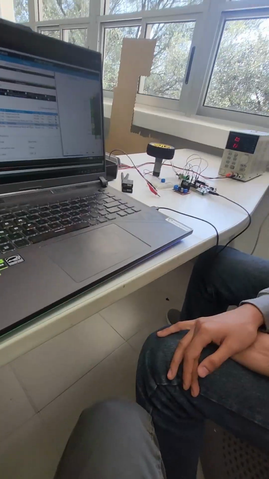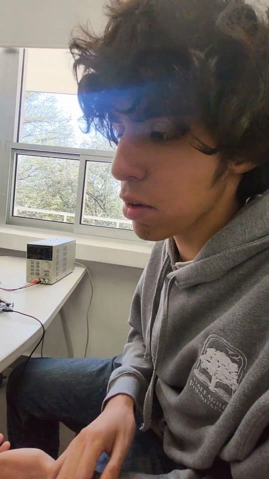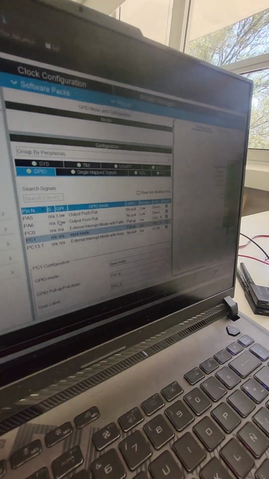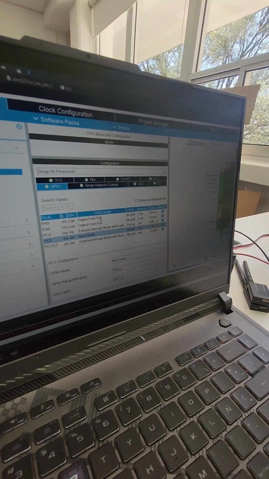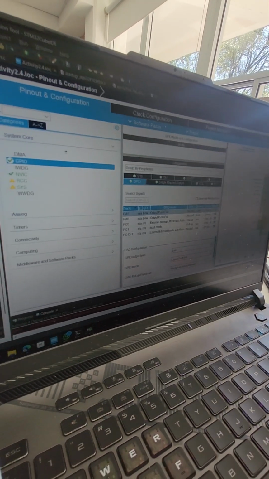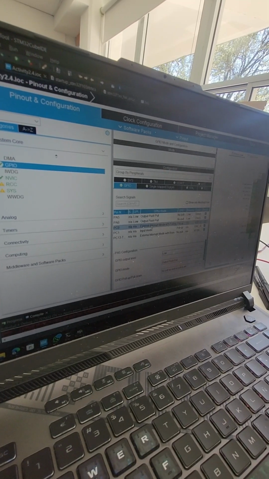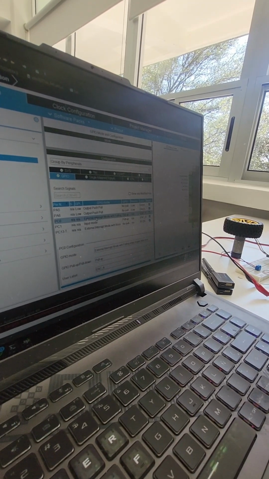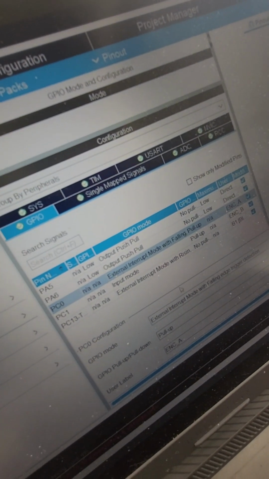Well, I'm Alejandro, and I'm going to explain the IOC configuration, the IOC file related to the configuration in the CubeIDE. We just use these 4 pins, which the main ones for this practice is the PC0, which is the external interrupt mode with falling edge trigger detection. It has a pull-up.